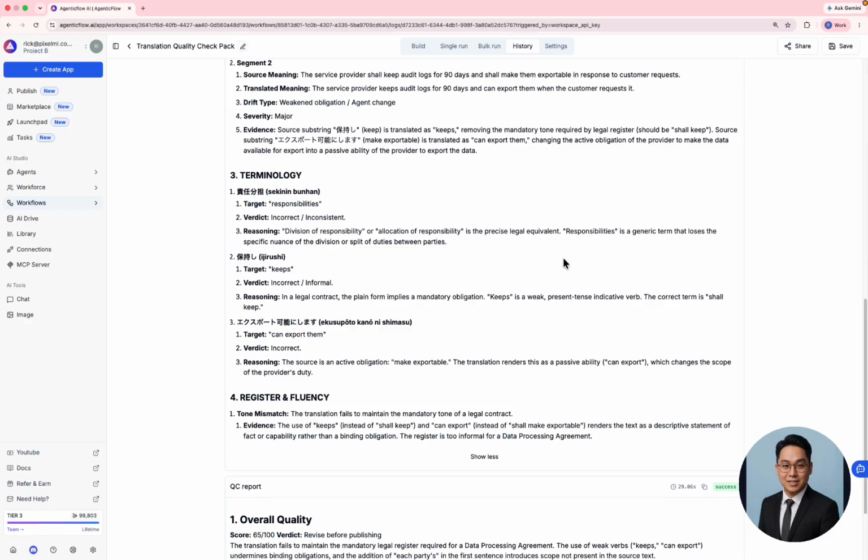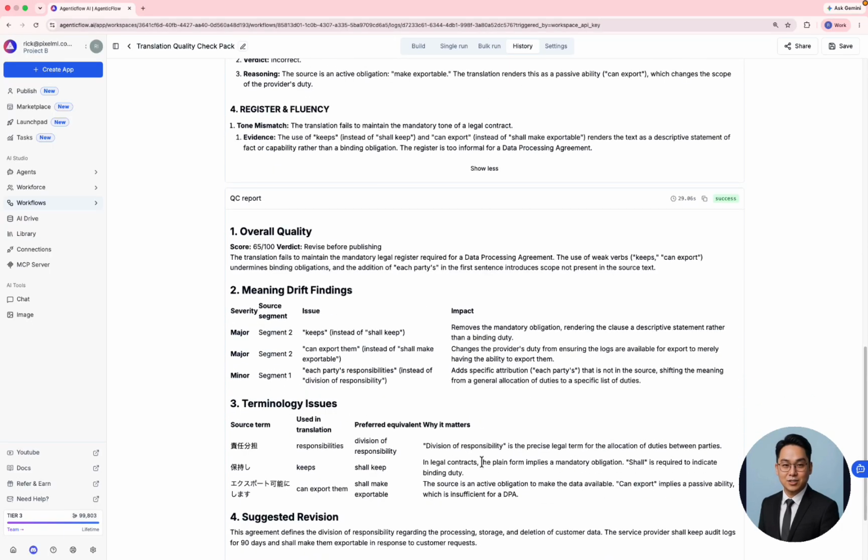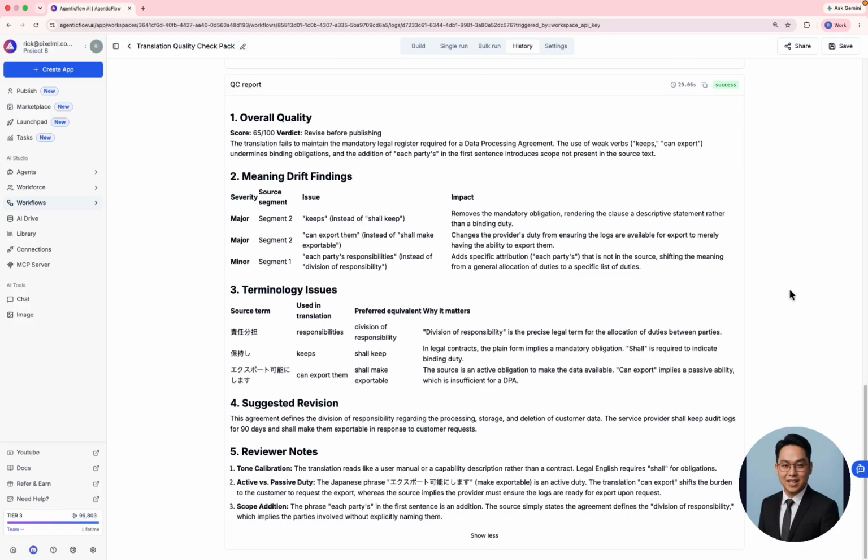I would really encourage you to try this with your own content. Drop in a source text and a translation you are unsure about. Watch the meaning drift findings it surfaces, read the reviewer notes, and use the suggested revision as a starting point for your reviewer.